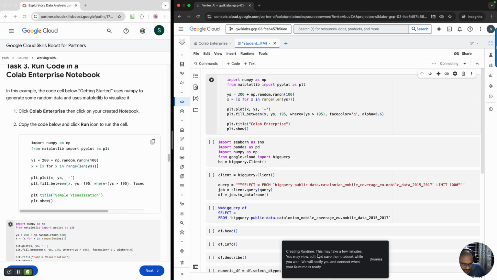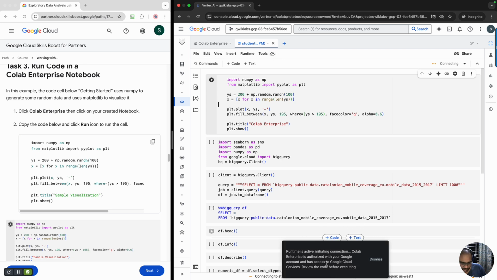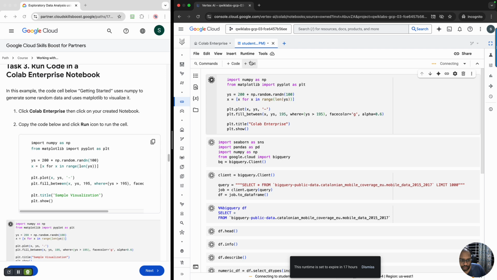Okay, creating runtime. This may take a few minutes. Okay, wait. Once this connecting is successful and saving is done, okay, the runtime is active. The initiated connection will need to be authorized before executing. So let me do one thing. Let me do run on.